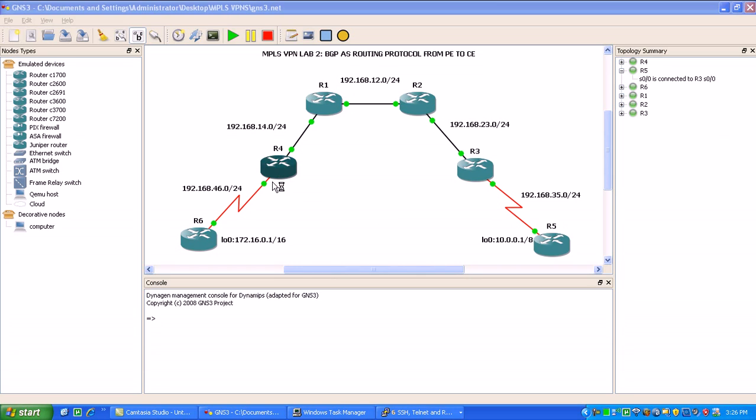In this diagram here, router 4 and router 3 are at the provider edge, and router 6 and router 5 are the customer edge routers. Routers 1 and 2 are in the MPLS backbone, and we will not be configuring any protocols on them except for MPLS and of course our interior gateway protocol, for our service provider.